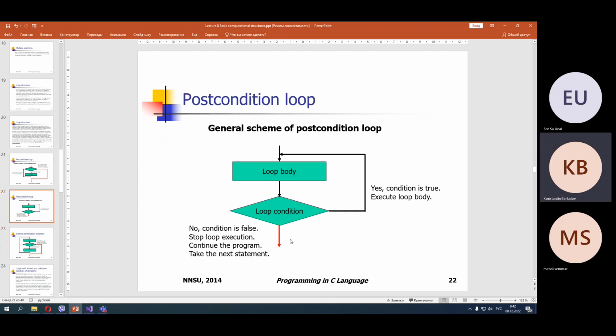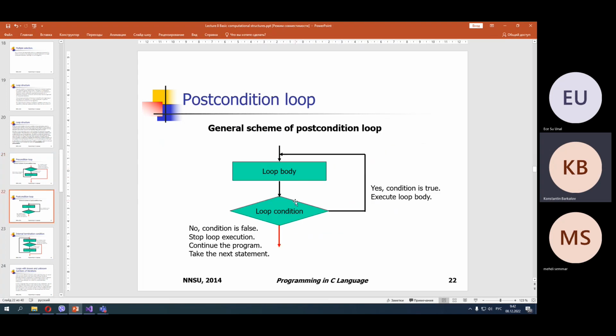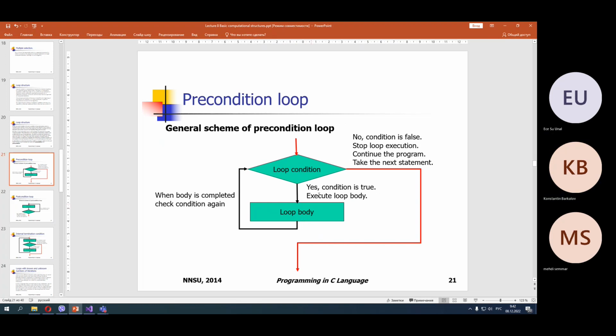What is the main difference between these two loops, the loop with precondition and the loop with postcondition? The main difference is in the number of repetitions of the loop body. Let's consider the case when the loop condition is false from the very beginning. What happens in this case?